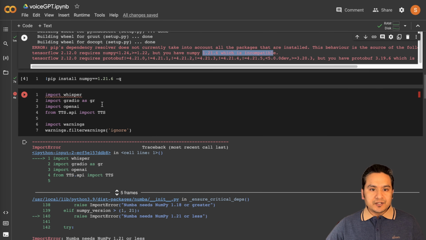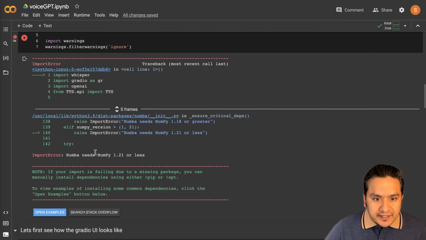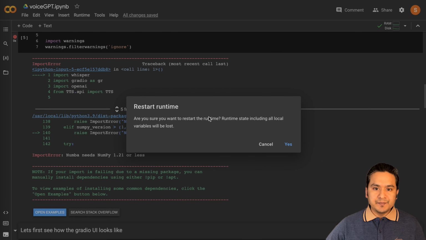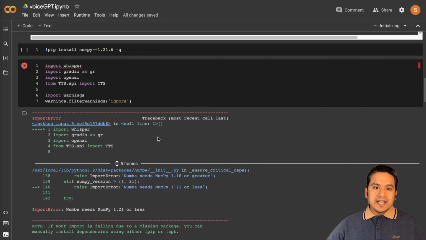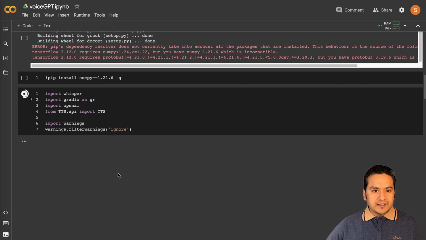Okay, now that it is installed, let's run this again. It's again showing the error. Let's go to the runtime and restart the runtime. You can click yes. That is what I also faced before. And if you now run just the import part, Shift Enter, it should work as expected. Let's see, it runs the first one, second one, third, fourth.